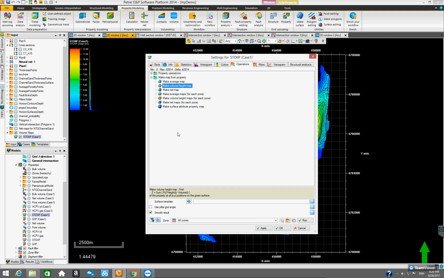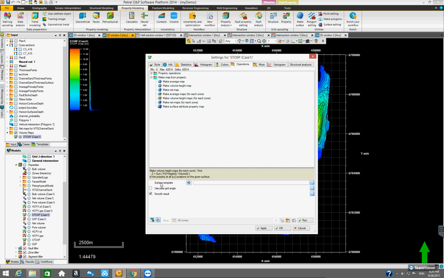But what we would like to do is actually to do this thing, make volume height maps for each zone. So we have like 6 different zones, and then we can do this volume height maps. We convert the volume height maps for all the zones, right? For all the 6 zones, right? And if we have selected a particular map type, then the box underneath it is going to tell us what kind of calculation is being carried out, right?